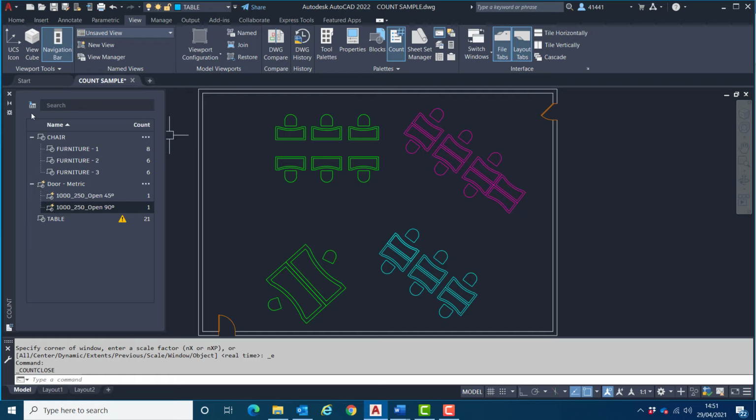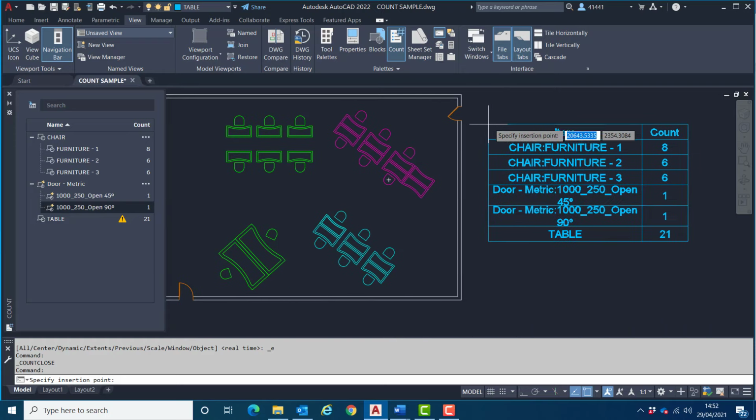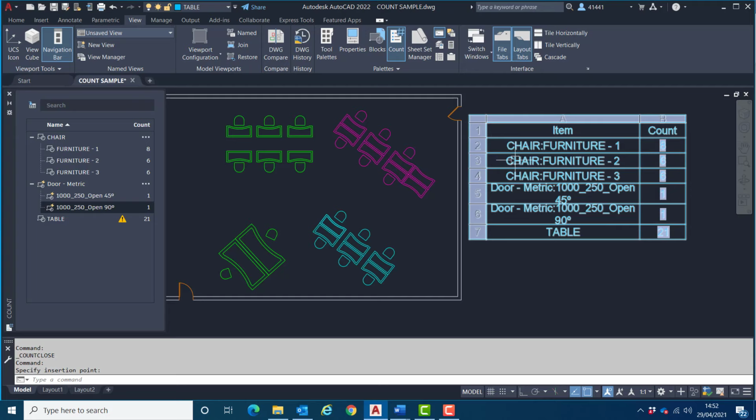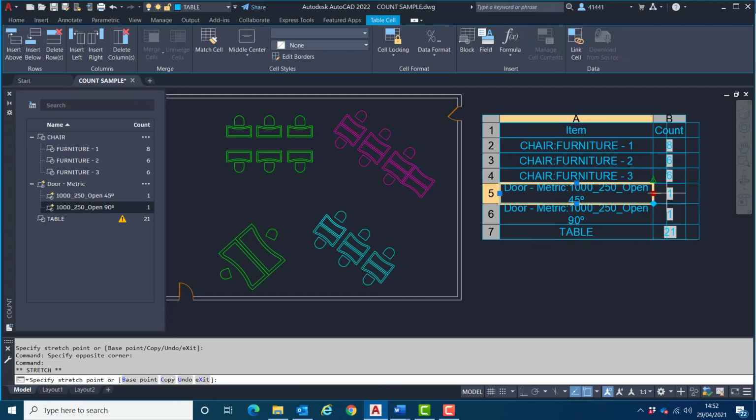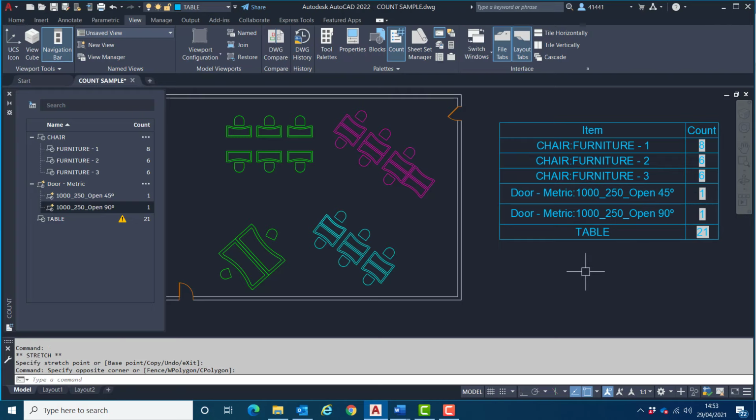Top left of the palette, there is an icon which will enable the creation of a table. First, the blocks required to be included within the table have to be selected, and then the insert button at the bottom must be activated. So I'll place the table here and just make a minor adjustment to the table. The table indicates the name of the block together with how many are inserted.